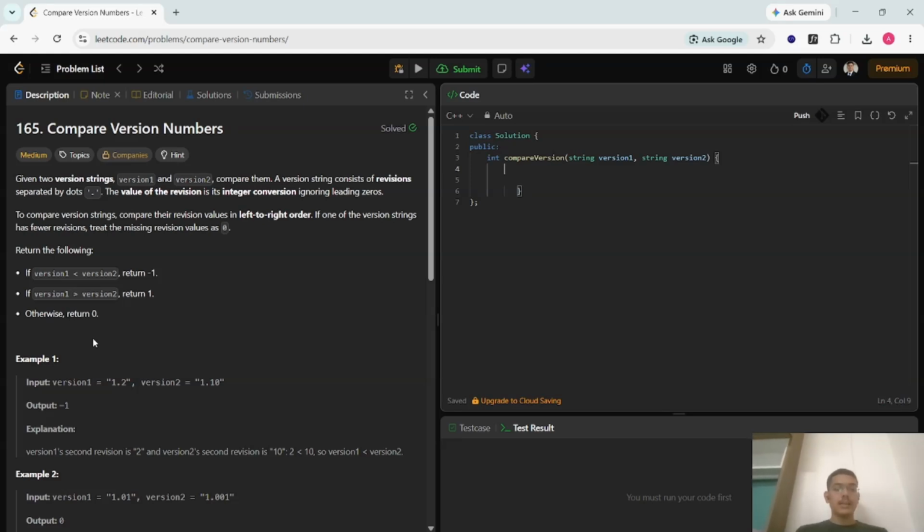If version1 is greater, we return 1. If version2 is greater, we return -1. If they are completely equal, we return 0.